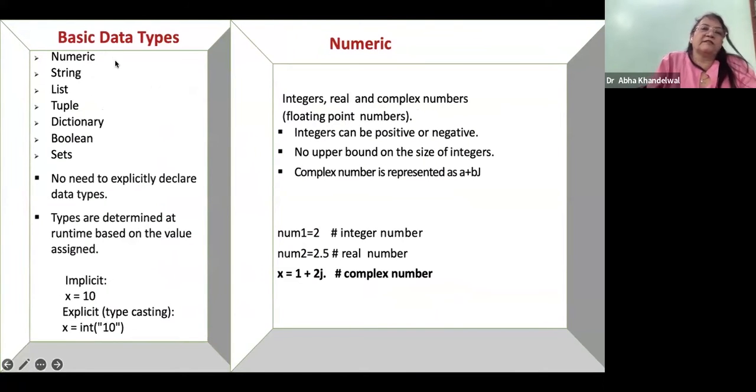These are the basic data types. Actually, I had to cover all of these, but whatever is left, we will continue tomorrow. These are numeric, string, list, tuple, dictionary, boolean, and set. We will learn them one by one. There is no need to explicitly declare the data type, because types are defined at runtime based on the value being assigned to them. Now, implicitly, x equals 10.